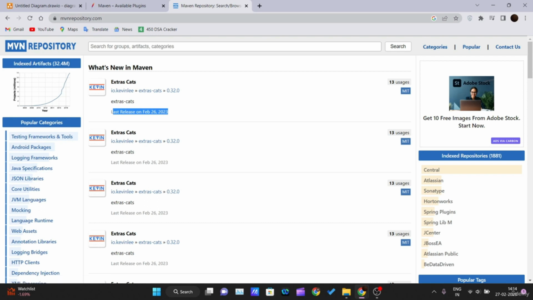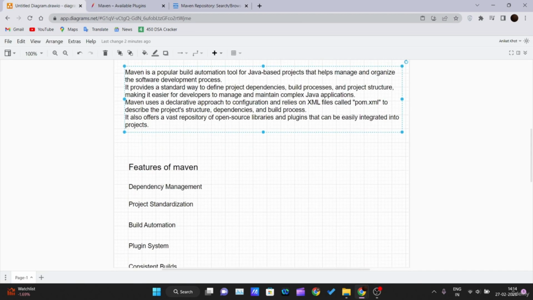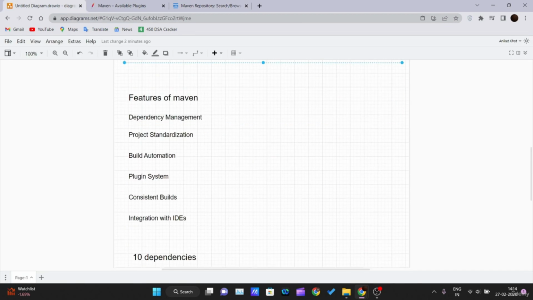We cover what repositories in Maven are in detail. We have one separate video on that as well. Okay, we'll cover that one also. So let's move forward and see what the features of Maven are.